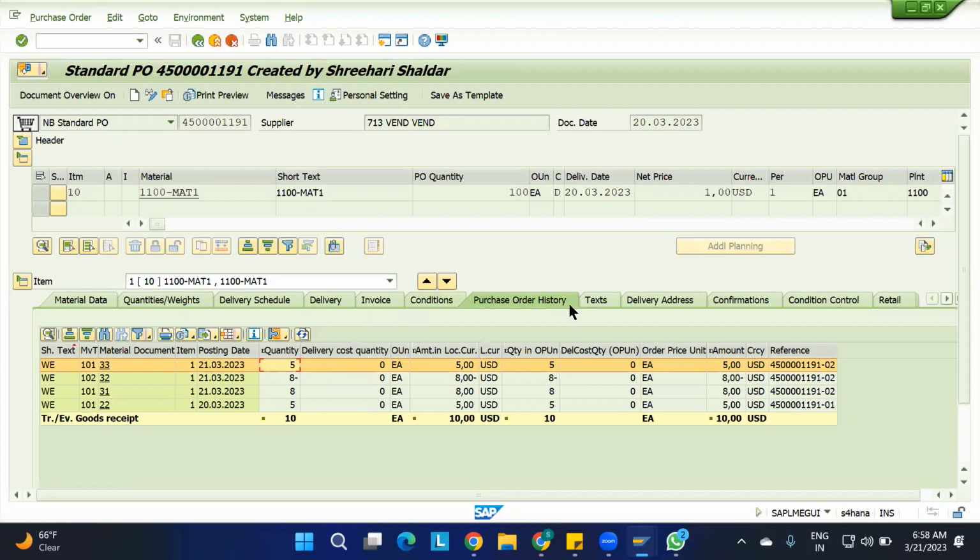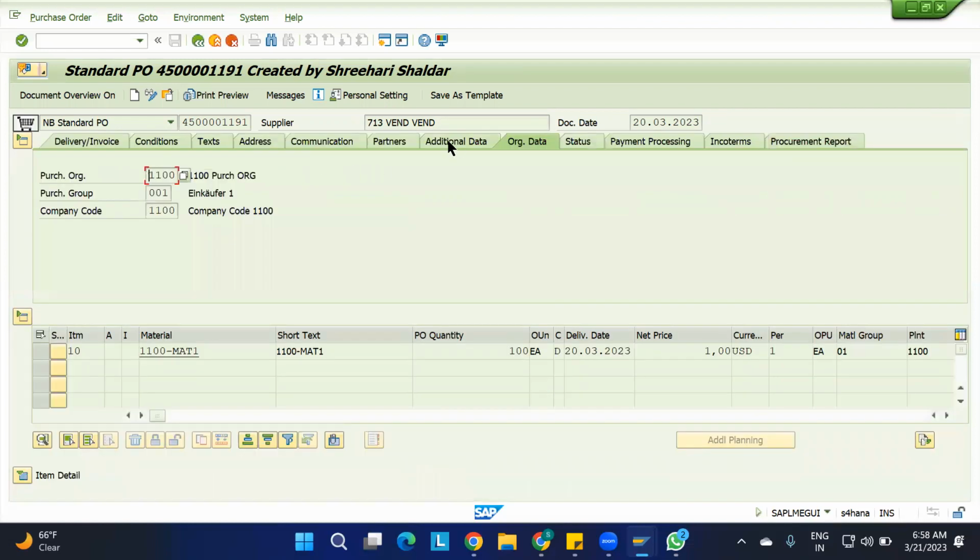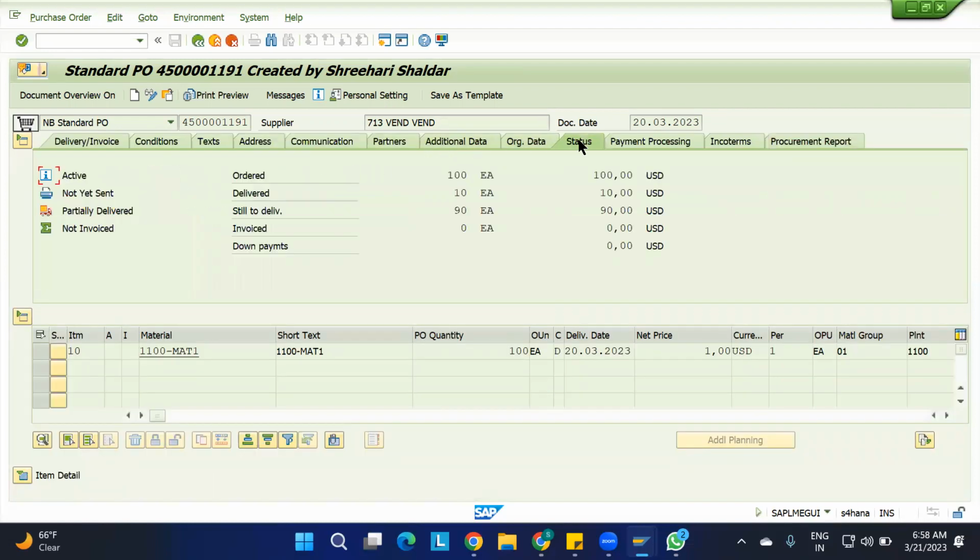And if you go to the status, where is the status? Delivery address confirmation. Here at the top we get the status. See, we have received 10 materials. Earlier I have done 5 and now I have done 5. So 90 materials are still to be delivered. This is the status of the PO.